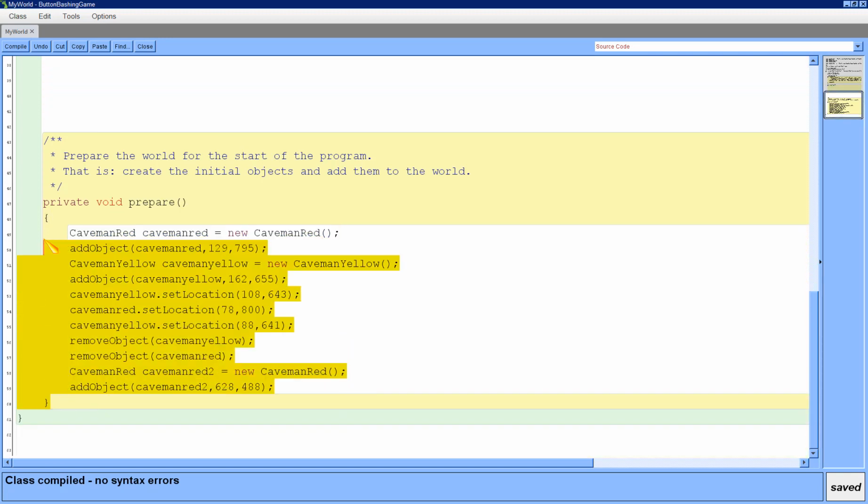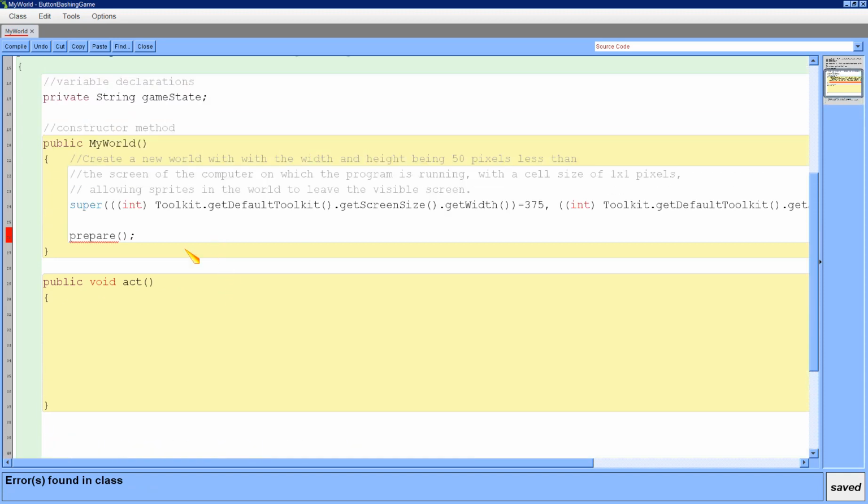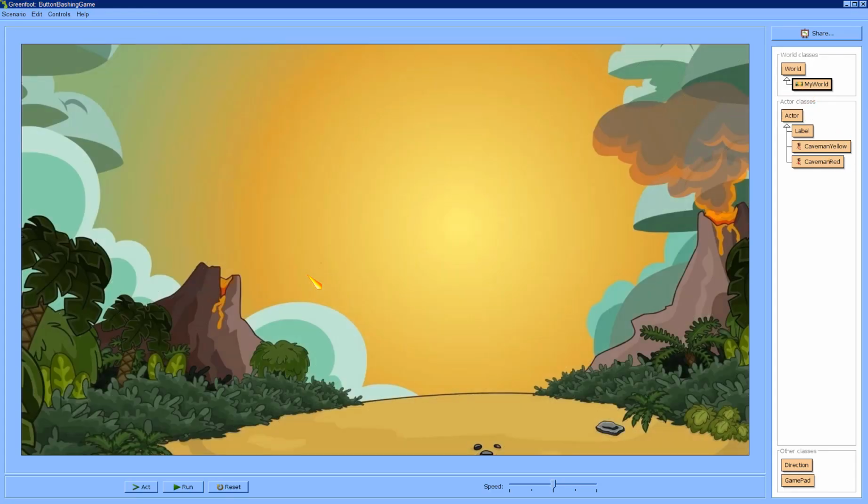In fact, I don't really want us to use a prepare method at all, so if you happen to do save the world and a prepare method is created for you, I want you to eliminate it and eliminate any reference to it. Then when you go back, you should go back to nothing.